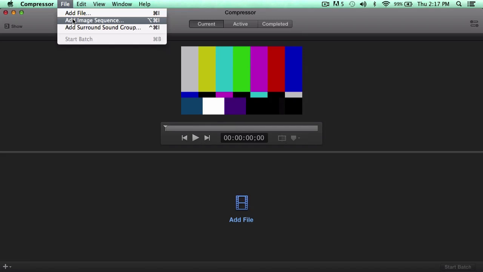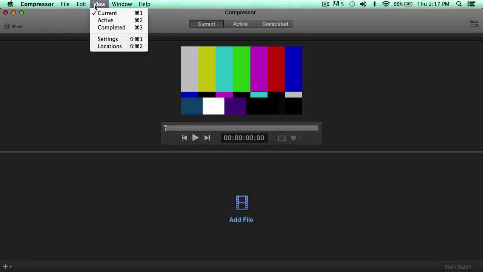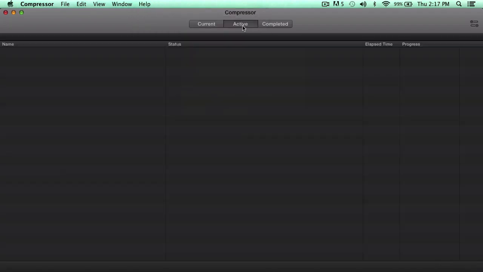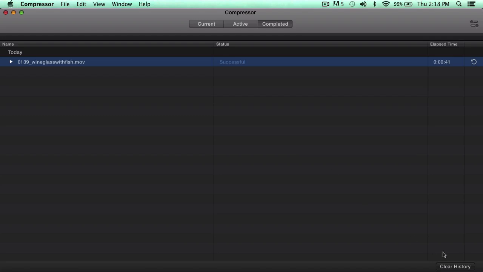File, you can add a file, image sequence. Yeah, there's not a lot of stuff you can do with it, so they're trying to limit it as much as possible. So once it's completed, it's going to tell you right here. And if you want to clear your history, and there's going to be a lot of them, just click clear history and it'll delete them, just like so.